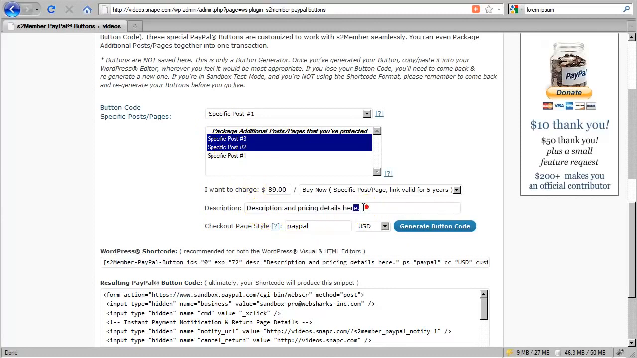So that way, because this is going to appear on the checkout form. So here you would just type in the description and maybe even some pricing details about what it is they're paying for. And then this is the checkout page style. This is optional. I'm just going to leave this at the default PayPal for now.